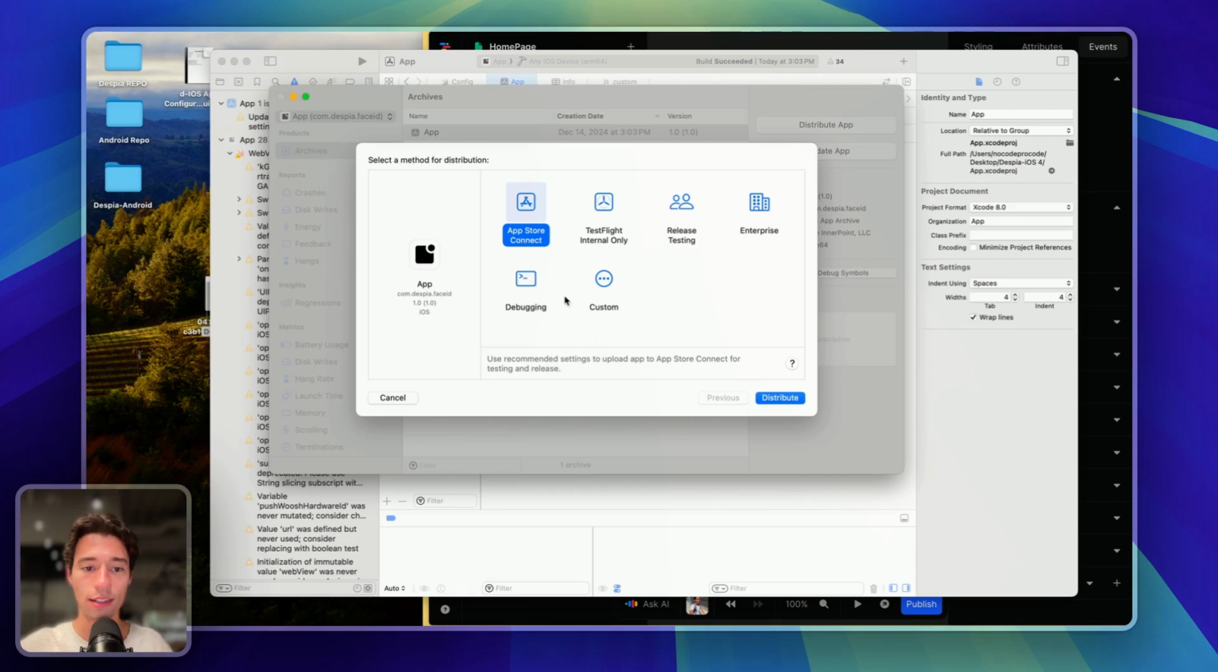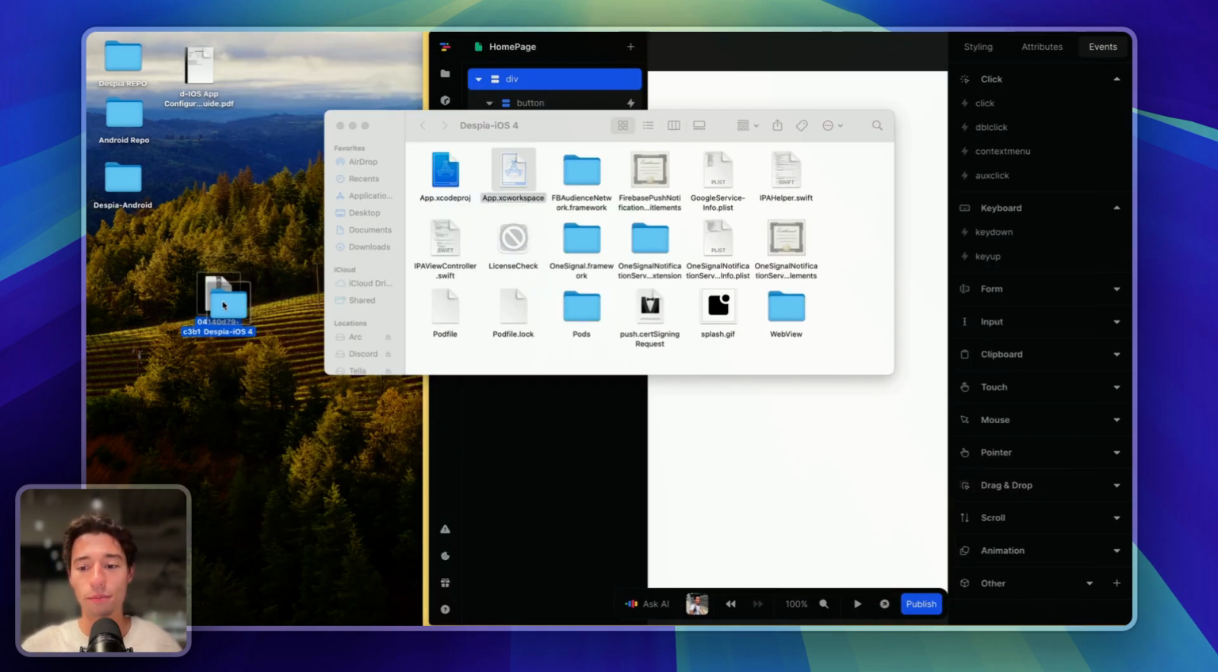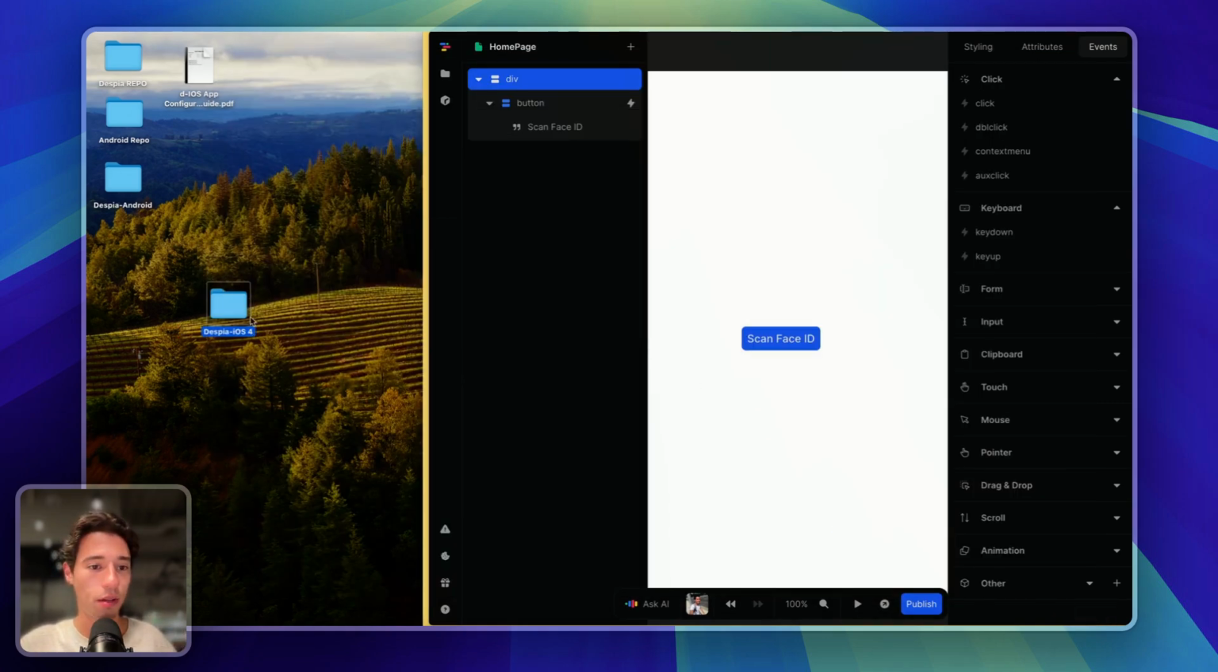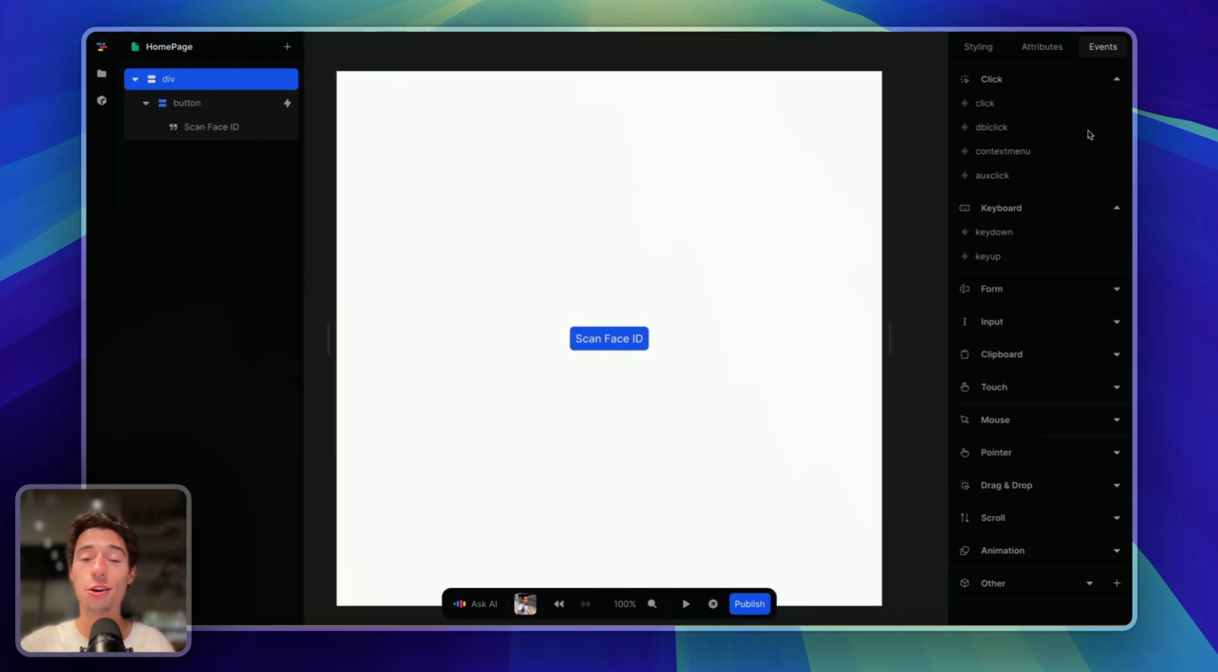That's the manual process. And then you would have to do the bundle ID, but we're going to go through that anyway. But that's the Xcode process. That's the code process. That was the old way of building your Despia iOS app. Now we do have a new way. That is our native integration. And I want to show you how great that works with the native integration.